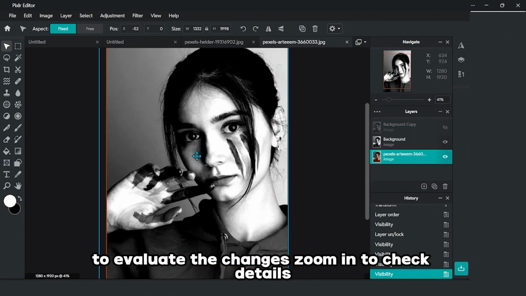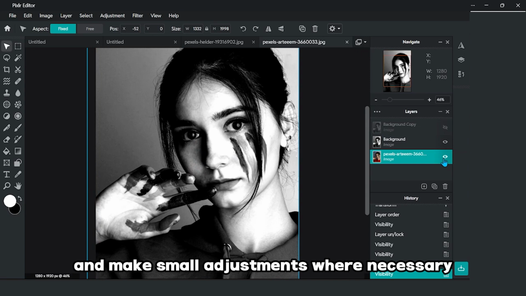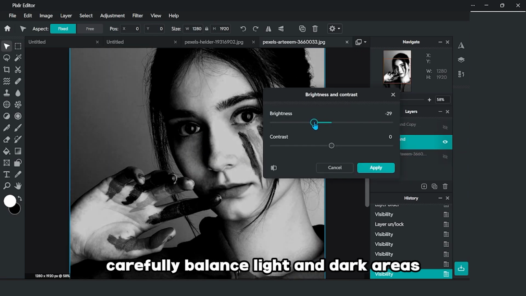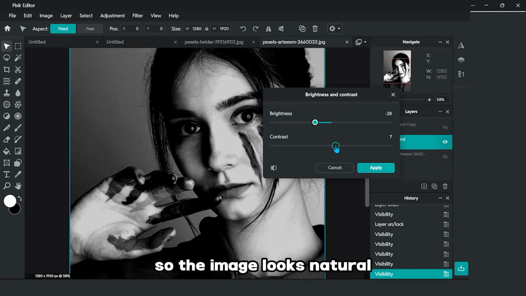Zoom in to check details and make small adjustments where necessary. Carefully balance light and dark areas so the image looks natural and clear.